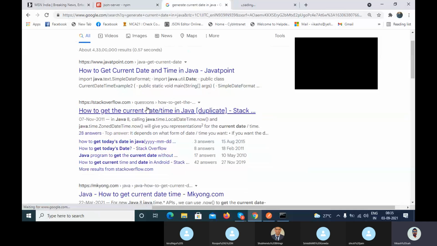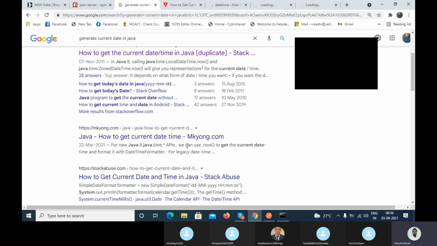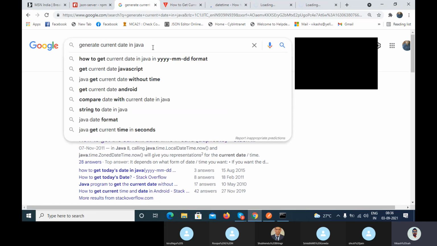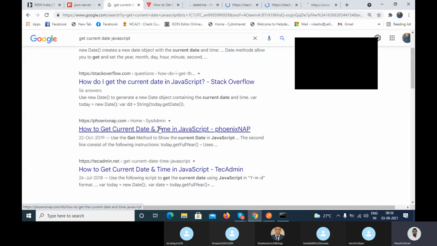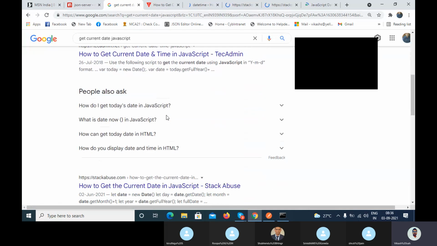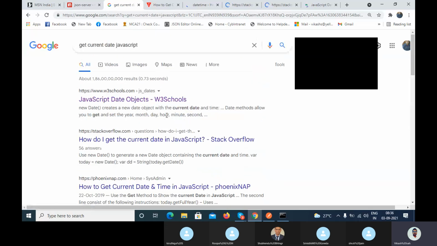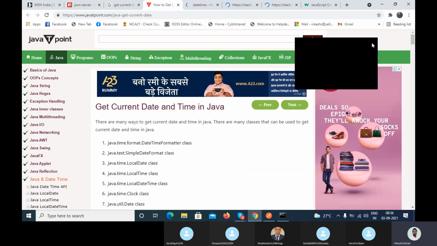So you can see the Stack Overflow answer is also there. Let's suppose I'm clicking on here. You have to find the solution. Let's suppose I was searching in JavaScript: get current date in JavaScript. Here you will get some solution, and click on that. But it's just showing the current date time. Like in automation, you will use any random date time.